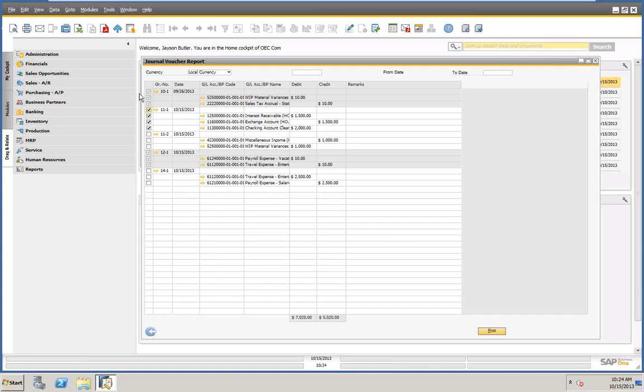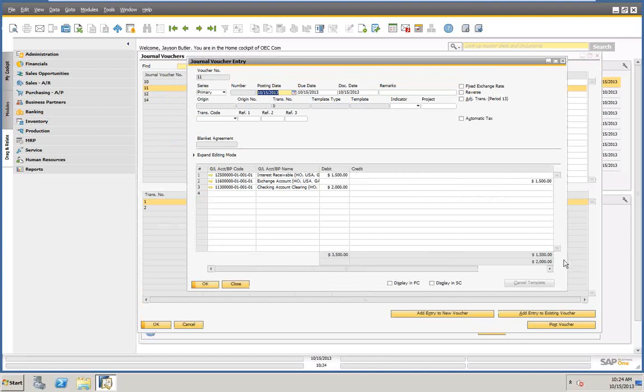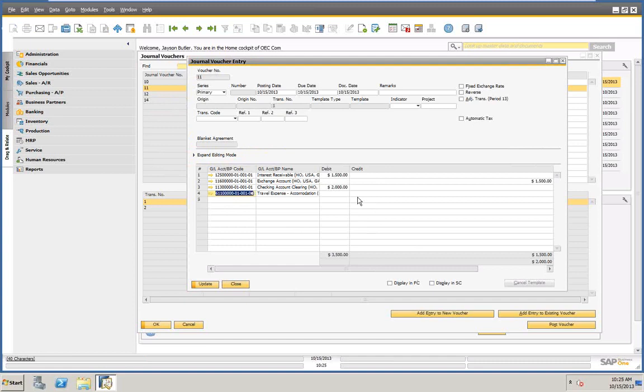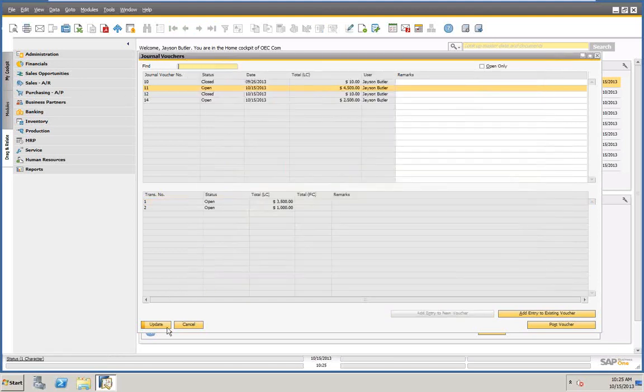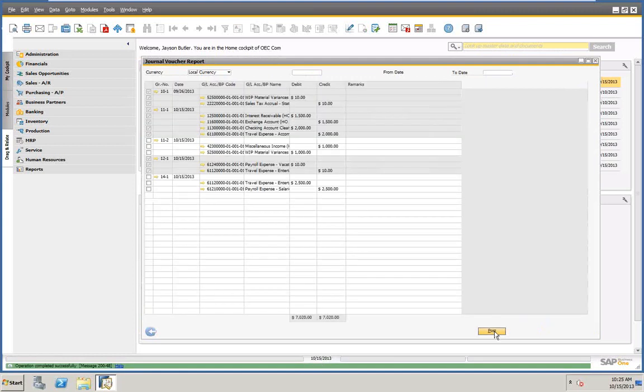Remember, we can't post if we're out of balance, so we have to go in here. Let's just drill into here, and we can see how we're out of balance. Let's just go ahead and add an account. Because we're posting, now we have to make sure that we're in balance. So we're going to go ahead and just put a 2,000 here, so we can see our debits equal our credits. Click Update. Okay, Update. Okay. Now we can select it, this one here. And now when we post, we can see that it posted.